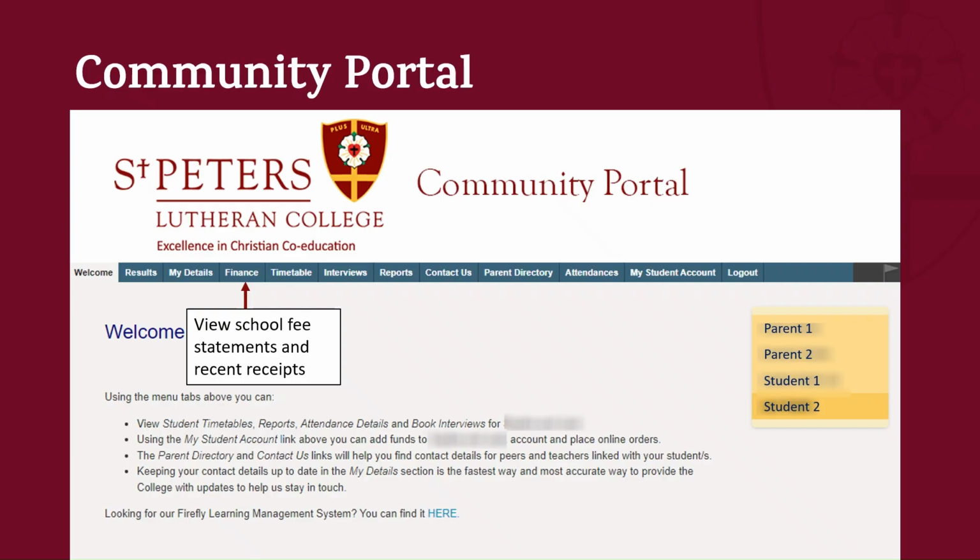The Finance page allows you to view statements and receipts for invoices such as school fees. Items that required you to put in a debtor ID in our online payment system will be displayed on this list. This won't include payments that don't require a debtor ID field, such as topping up a My Student account. However, as explained in the online payments section, receipts are sent to the nominated email address.